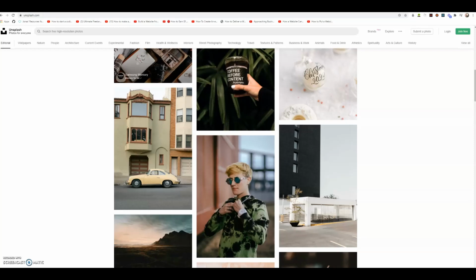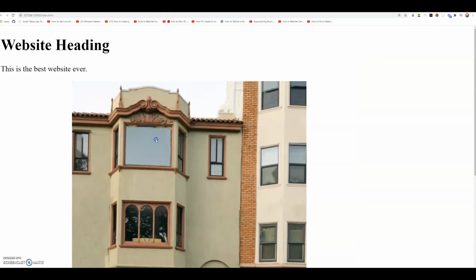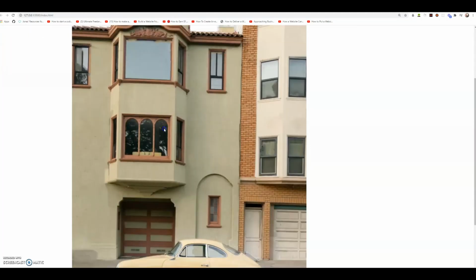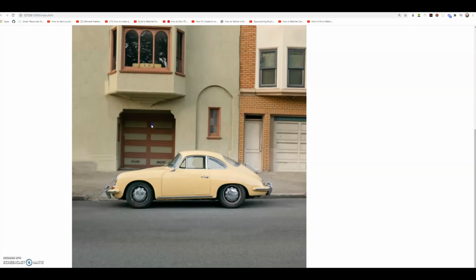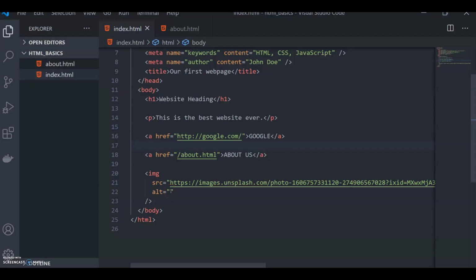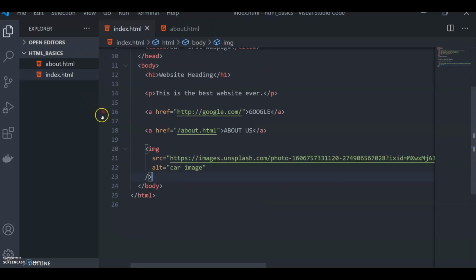Now if we go back to our website, you can see the image right over here. And of course we haven't added any CSS or anything like that, so it looks completely ridiculous, but of course it works, and that is what is important for this course. Now it's always a good practice to give your images alt attributes, so let's just say car image, just like that. And now I will show you a different way of implementing images.